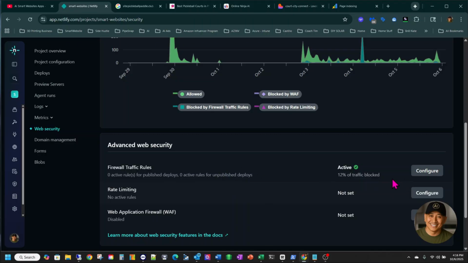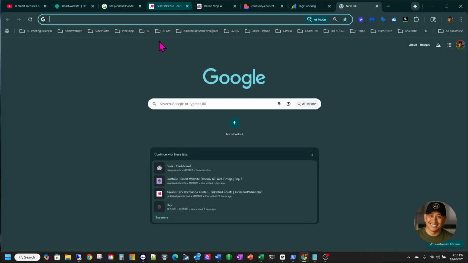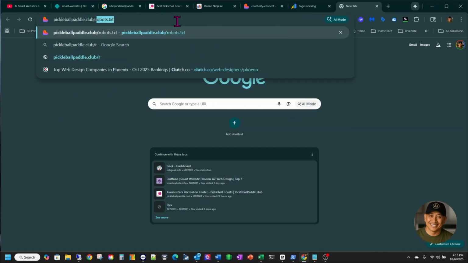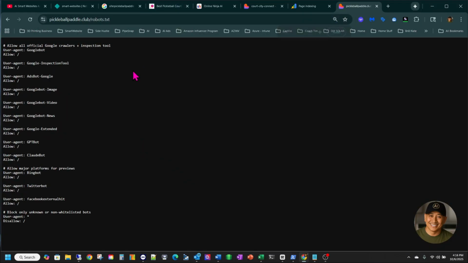So now what I do is, before you even do this, you have to go to Lovable and create the robots.txt too. For both, you need to do a robots.txt and an edge function. So let me show you what I did with robots.txt.